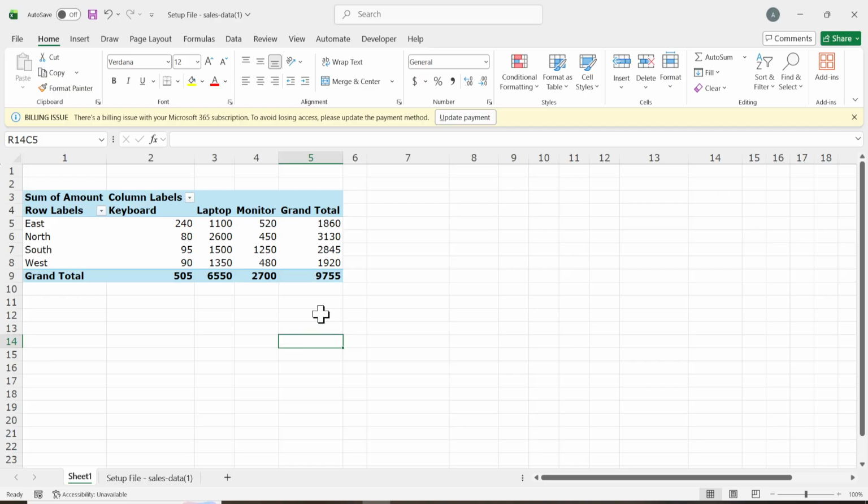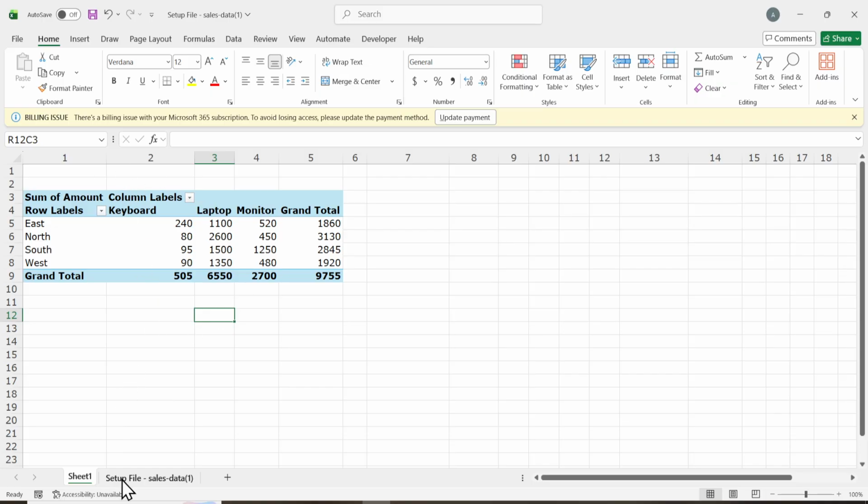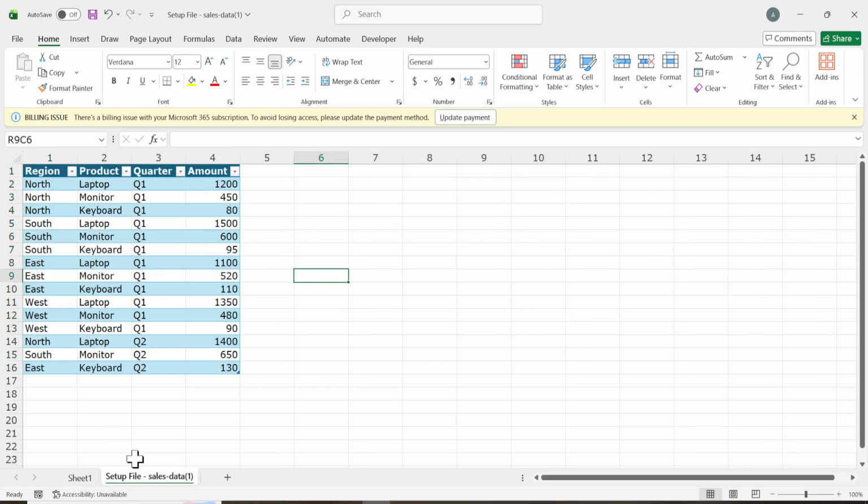Let's jump straight in. Start by opening Excel and then open the workbook that contains the pivot table you want to keep refreshed. Make sure the workbook is fully loaded before moving on.